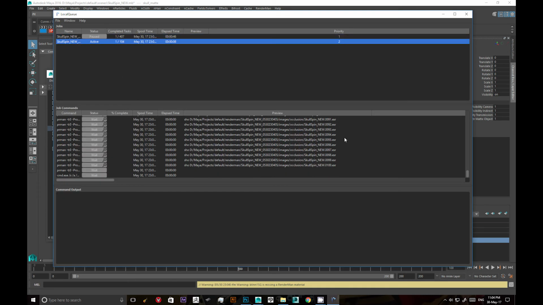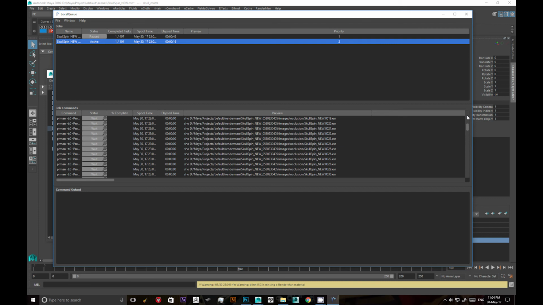Okay, and now you'll see I've got my occlusion pass here, and that's just 100 frames, and it's in this folder called occlusion. So I'm going to pause that one as well.